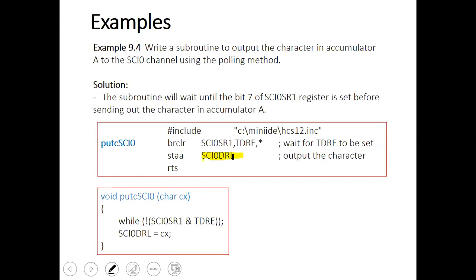If we are sending 9 bits of data, whether these 9 bits are raw data or 8 bits plus parity, we need to write the parity bit to the high register, because the high data register only contains the parity bit. So the subroutine writes the data that is in accumulator A to this register, which is mapped to a memory address.